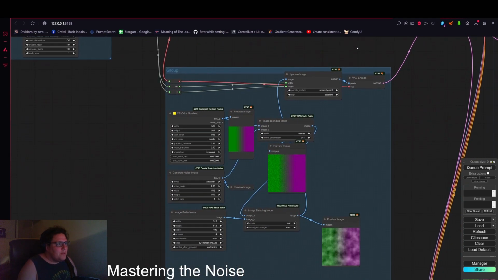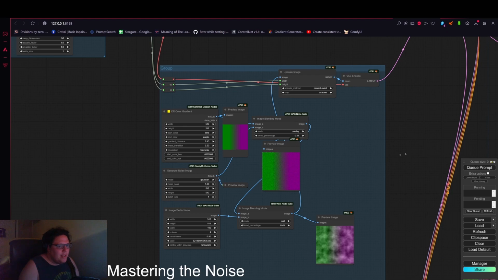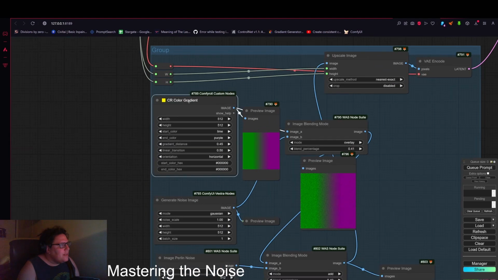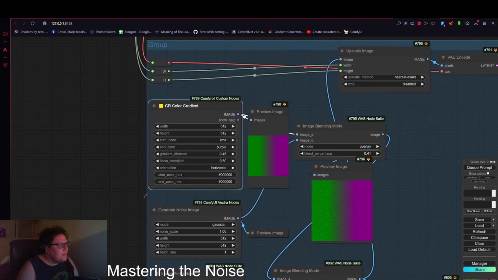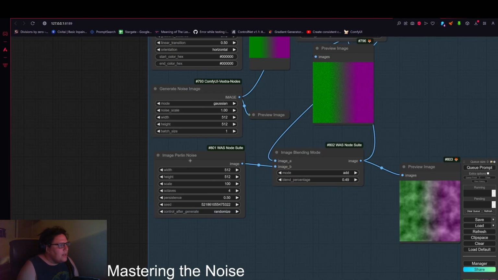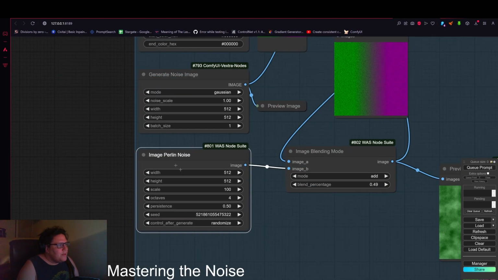Now, first of all, let's have a look at the main module in question we're going to be using to do stuff and show you how to do stuff. This is the gradient noise module that I'm going to show you how to build. We're going to have color gradient from ComfyRoll in here. We're going to have Vextra nodes generate noise, and WAS suite's Perlin noise.